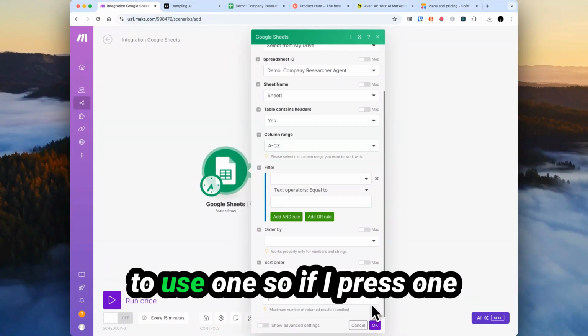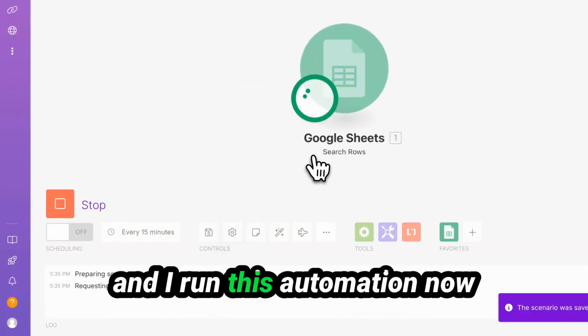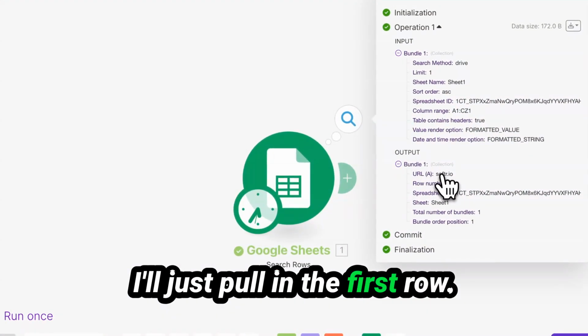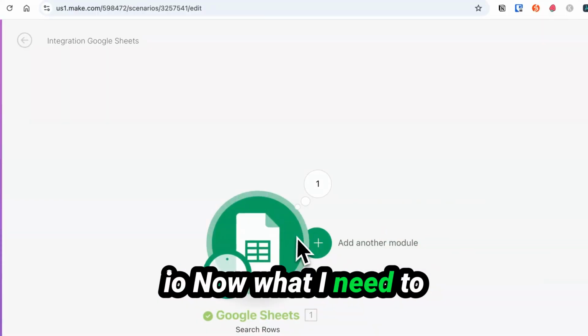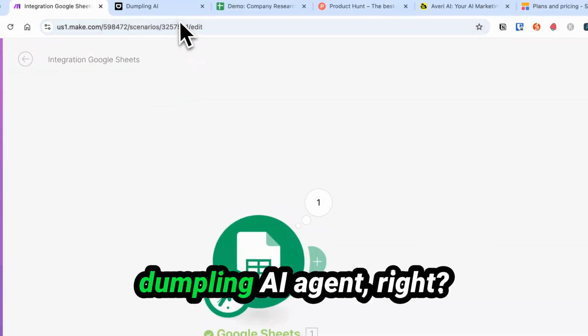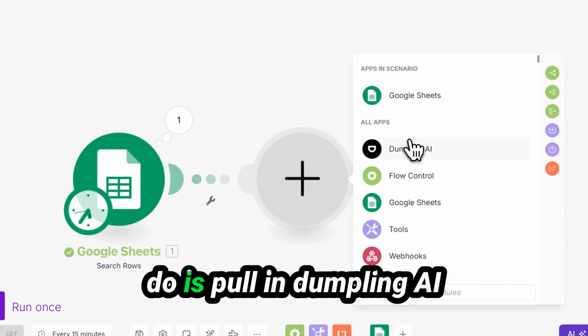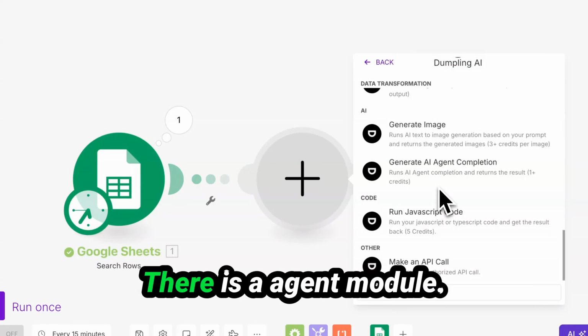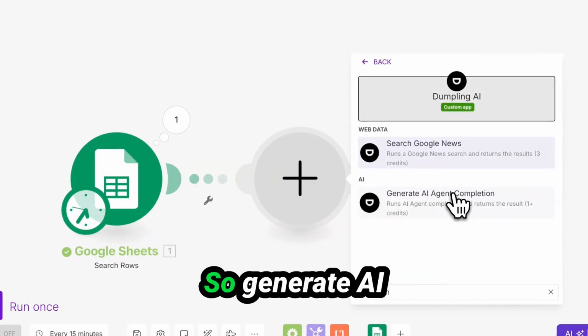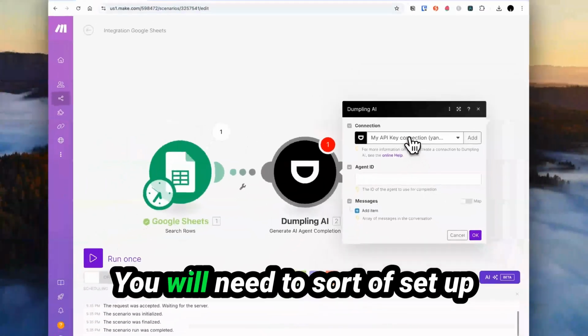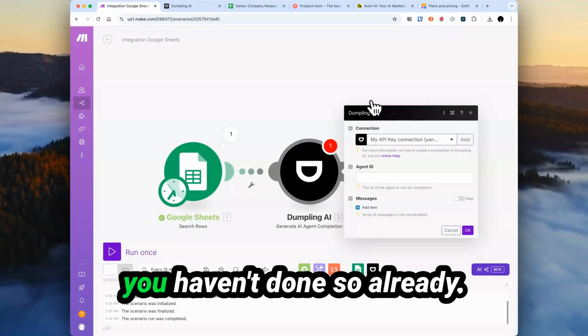So just to show you, I'm going to use 1. If I press 1 and I run this automation now, I'll just pull in the first row. So I've got software. Now what I need to do is pass this into the Dumpling AI agent, right? So here, what I need to do is pull in Dumpling AI. There is an agent module, so generate AI agent completion. You will need to set up your Dumpling AI module if you haven't done so already.